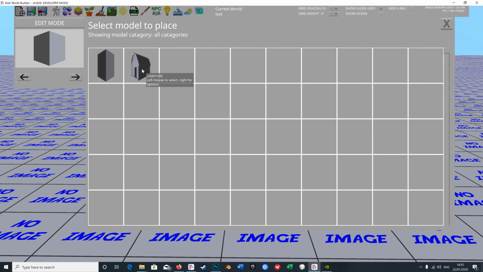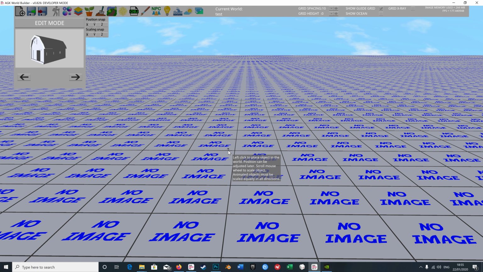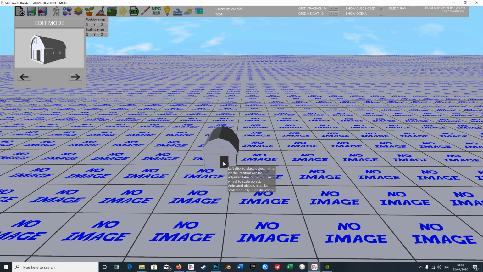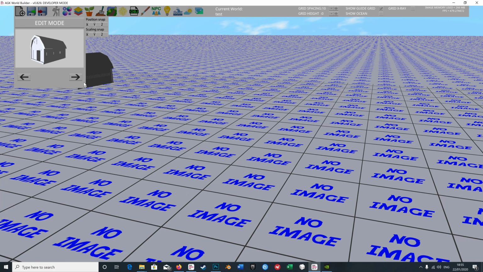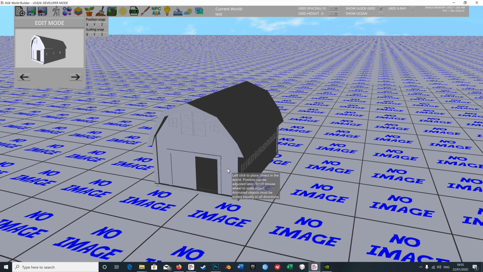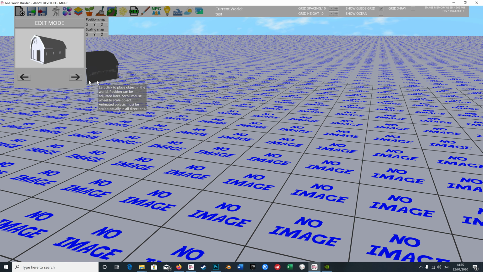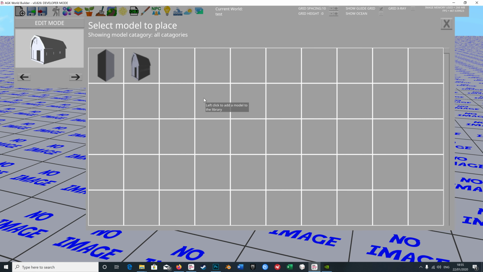Instantaneously I get a little thumbnail preview of my barn. Now there's a scroll bar at the side, so if you're loading up models you can scroll through them that way, or you can use your mouse wheel to scroll up and down as well. Once a model's been loaded in, you can just left click to select that model and then it becomes the one that you're actively using. You can use the cycle bars to go through them, but once you start building up lots of models in your library you can just go into the library and see them that way.